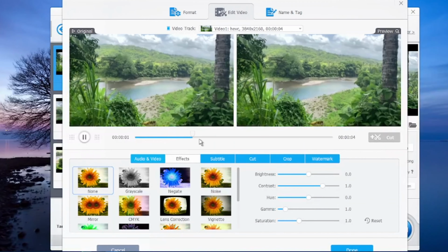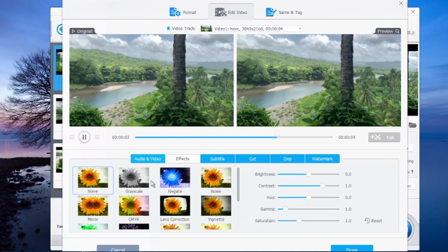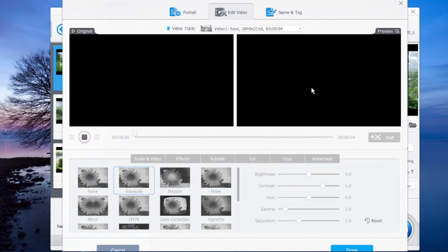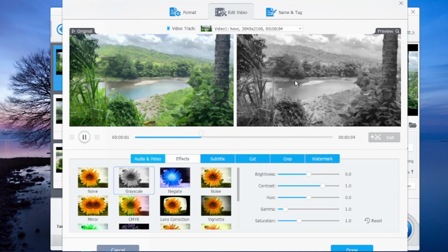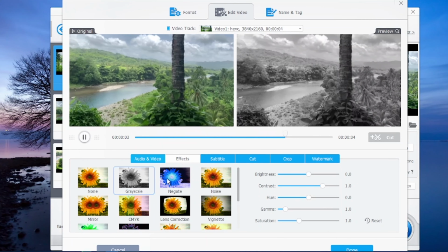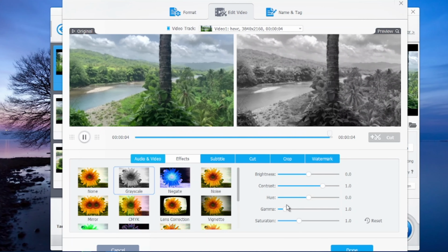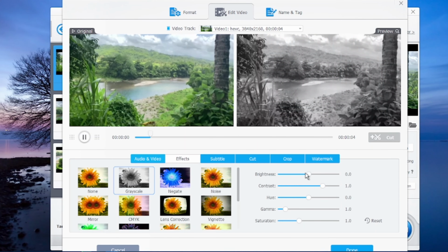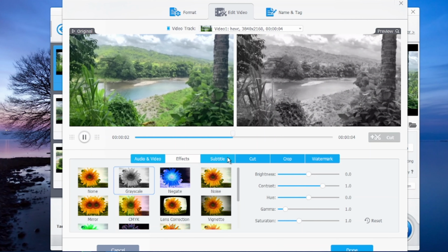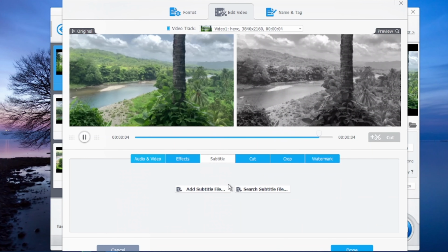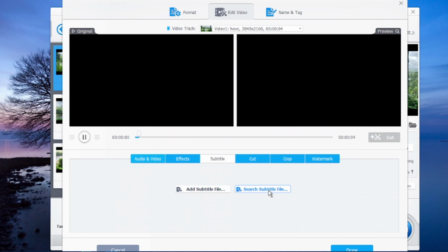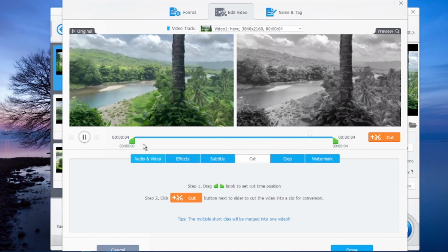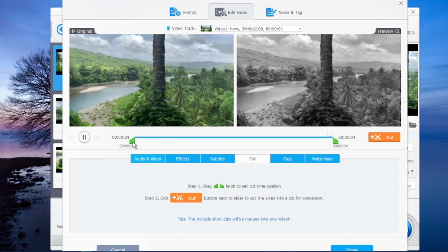When I go to effects guys, there are a lot of effects that you can choose on your videos. So this is a grayscale effect. Whereas the video has a different color right there, color grading. So you can choose different effects and you can dial in over here and choose the brightness of your video and those things. Also you can add subtitles, so you can add a subtitle file to the video right here. Next thing that you can do guys is to cut your videos, trim your videos basically.